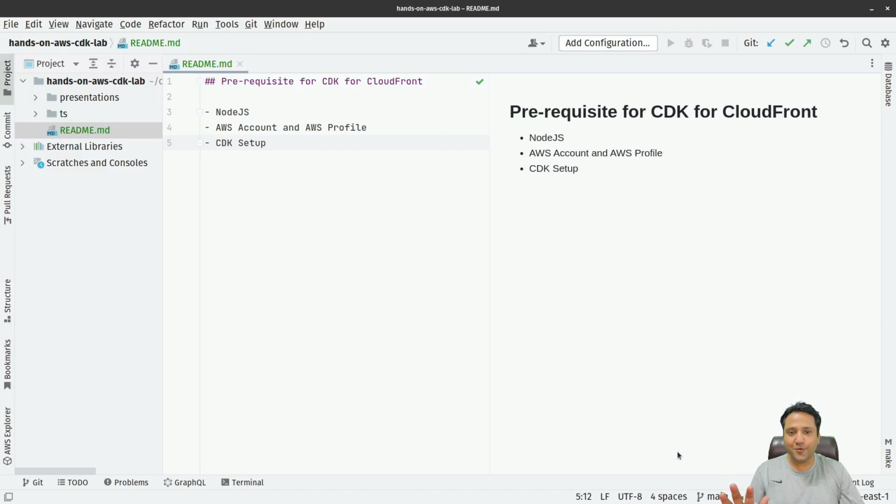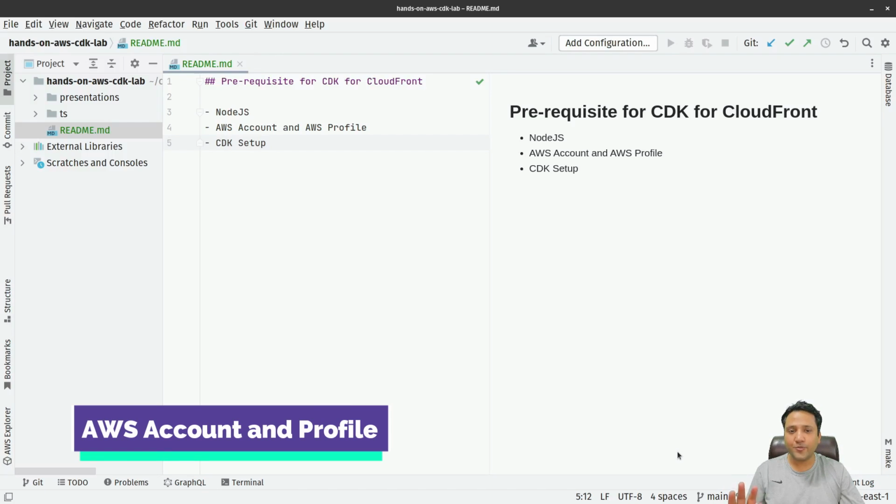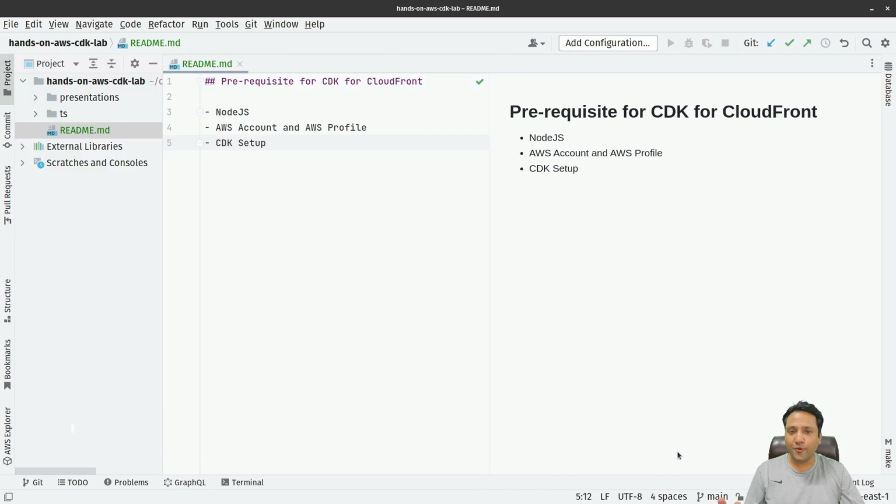For this course, there are a few things which are must-haves. First, Node.js should be installed on your box. You should have an AWS account and an AWS profile configured. If you don't know how to set up your AWS account as well as the AWS profile, then I recommend you watch my video. The link is added to the description. And the third most important thing is you should have the CDK framework set up. If you don't know how to set it up, there is another video and the link is also added to the description.